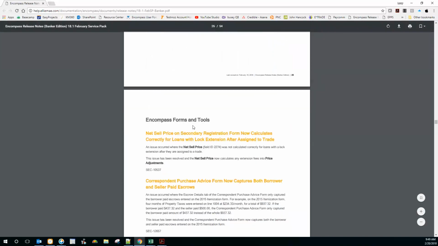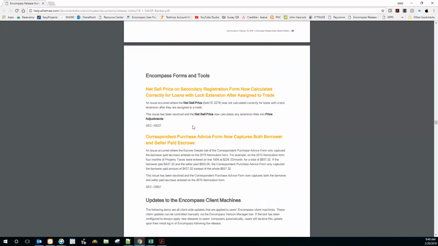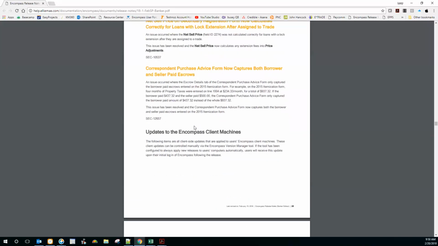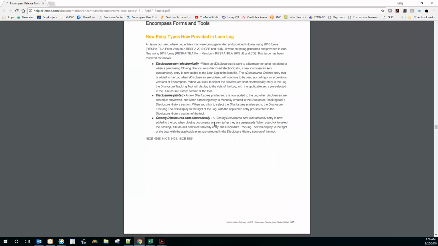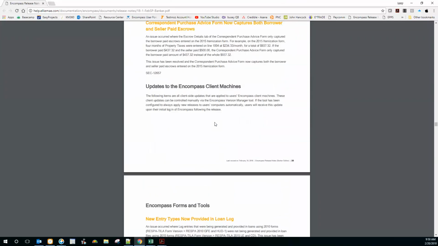Going down into page 26, some of the things that are updating on the forms and tools. You had a net sell price on the secondary registration not calculating properly. That's been fixed after it's been assigned to a trade. You also have on the correspondent purchase advice form now capturing both borrower and seller paid escrows. That was a problem on the server side. That's been resolved.